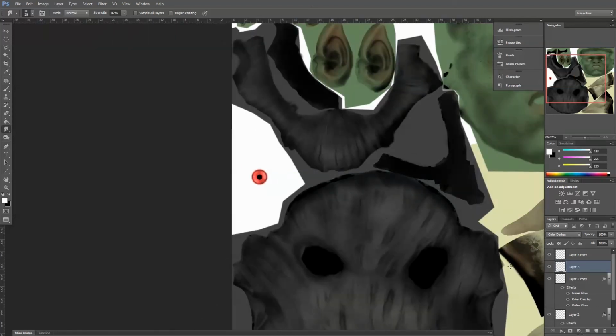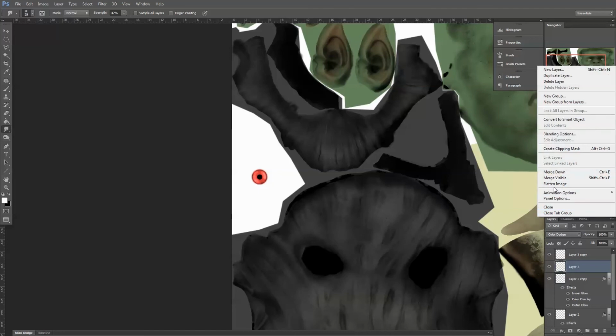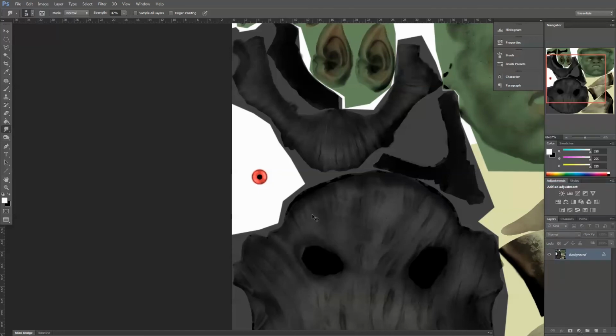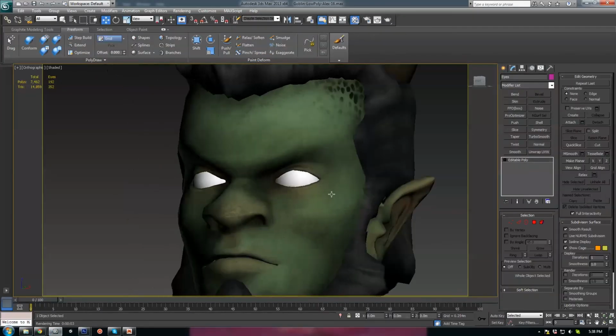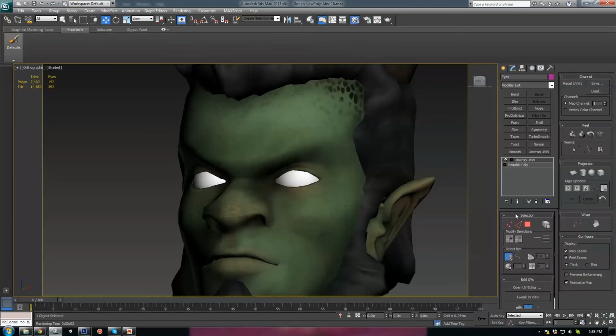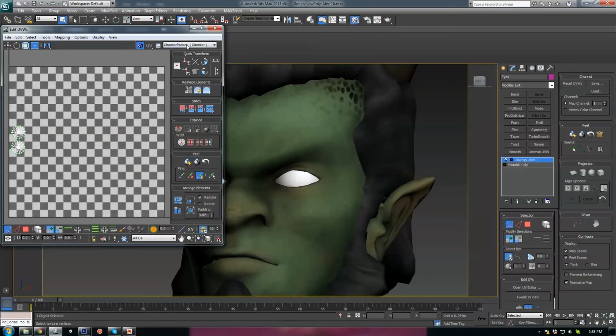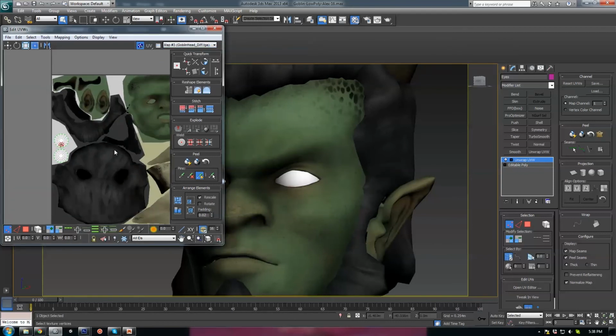I'm going to just flatten this image here. I'd usually save all my layer stuff just so I don't lose it. I'm going to save that. Go back into 3D Max and let's take a look at what we can do here. So I'm going to select my model. I'm going to add an unwrap modifier to it. Open that up. Select my goblin head texture here. And let's take a look at our eyes.